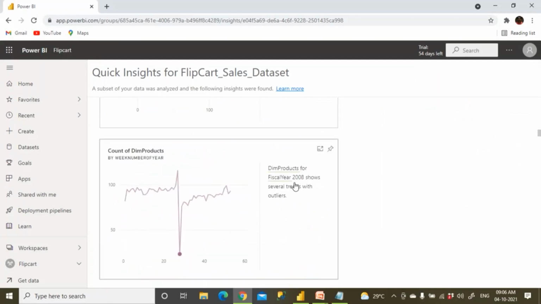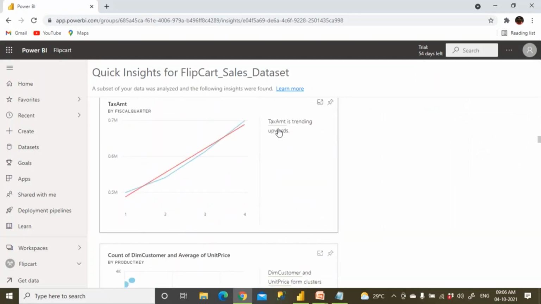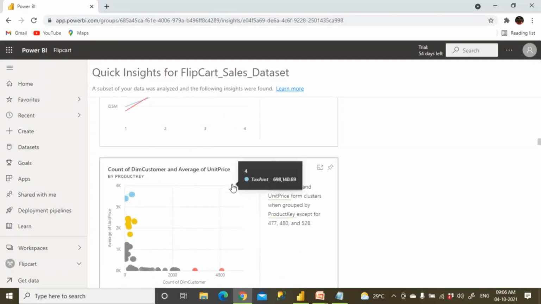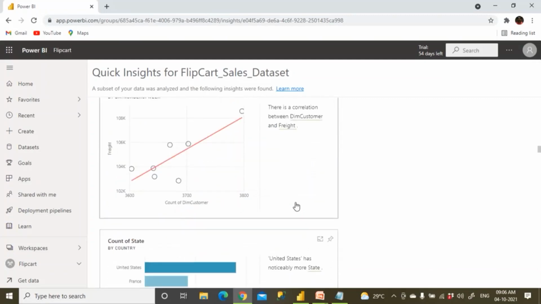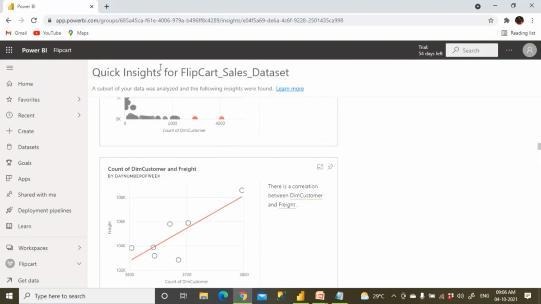DIM products for fiscal year shows several trends. So count of it is simply counting something. So a tax amount is a trending. Yeah, it is quite good because the tax amount people are paying year by year, it is more and more. And dim customer unit price for the customers, when the group would pay blah blah blah. So it is not a very interesting point for me to see. But some quick insight created, taken the dimension table, taken the fact table, and creating blah blah blah.